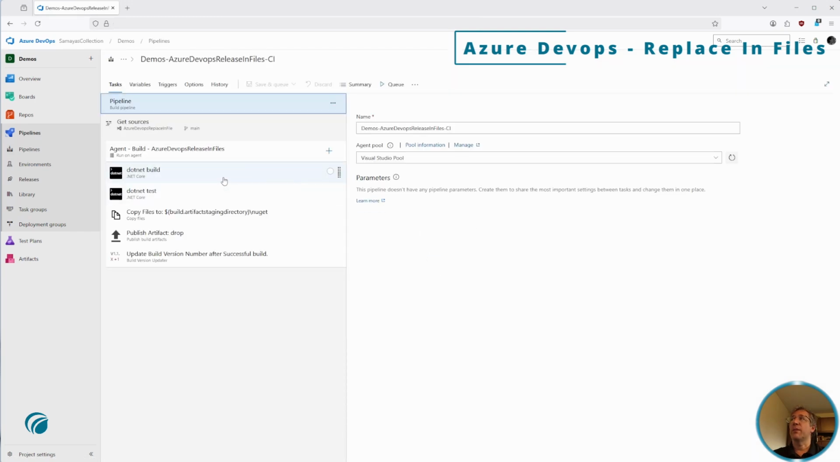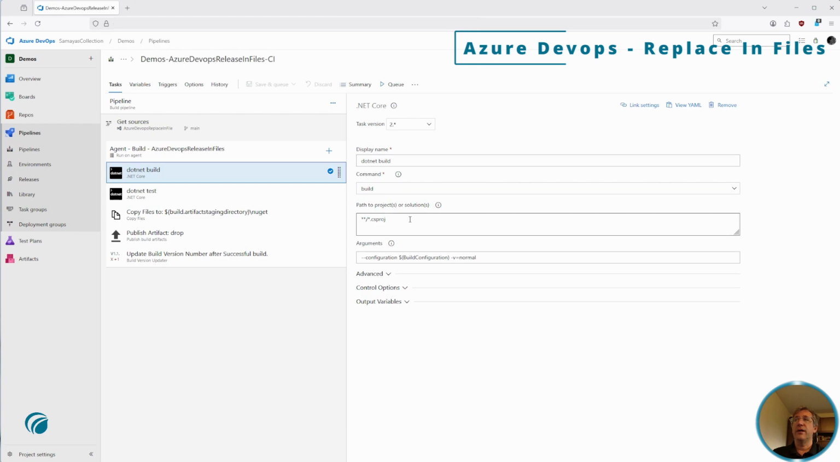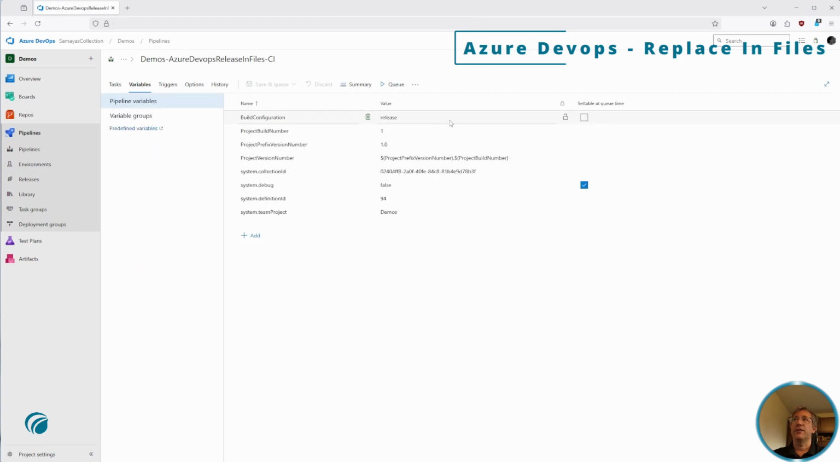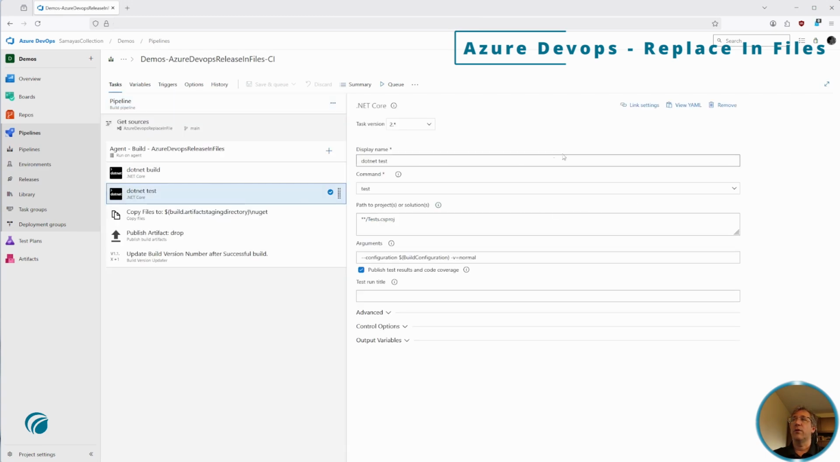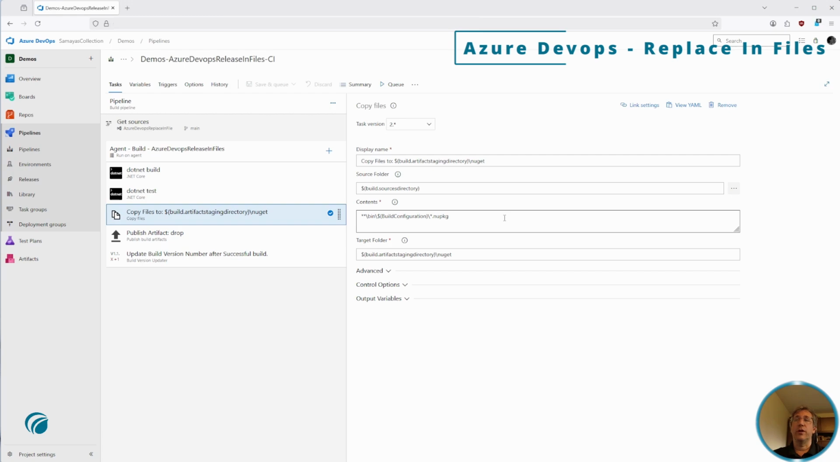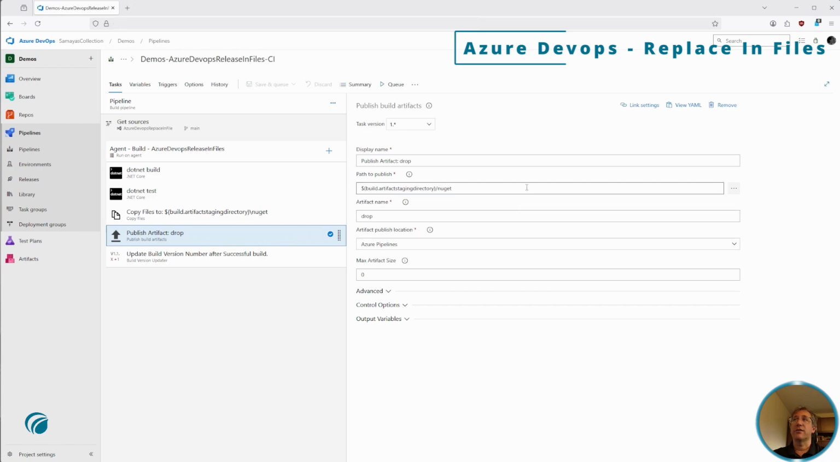Now let's dig into the pipeline. It's a quite easy pipeline. First, we have .NET build. I take all CS project files I find. As a configuration, I pass build configuration, and my build configuration here is set to release. The second step runs .NET test and takes specifically the tests project, also in release. Then I have a copy. It copies all the NuGet packages it can find to the artifact staging directory, subdirectory NuGet. And then the publish build artifacts takes the previously copied NuGet packages in the artifact staging directory, subdirectory NuGet, and publishes them to the build.